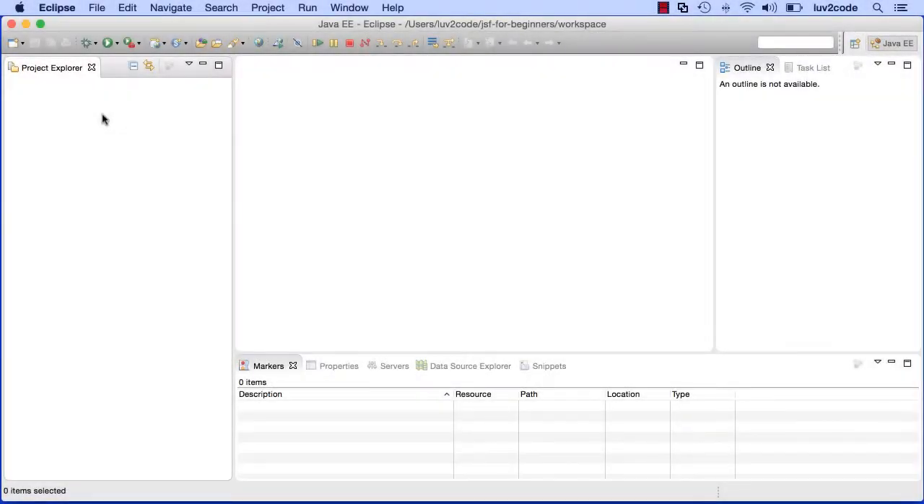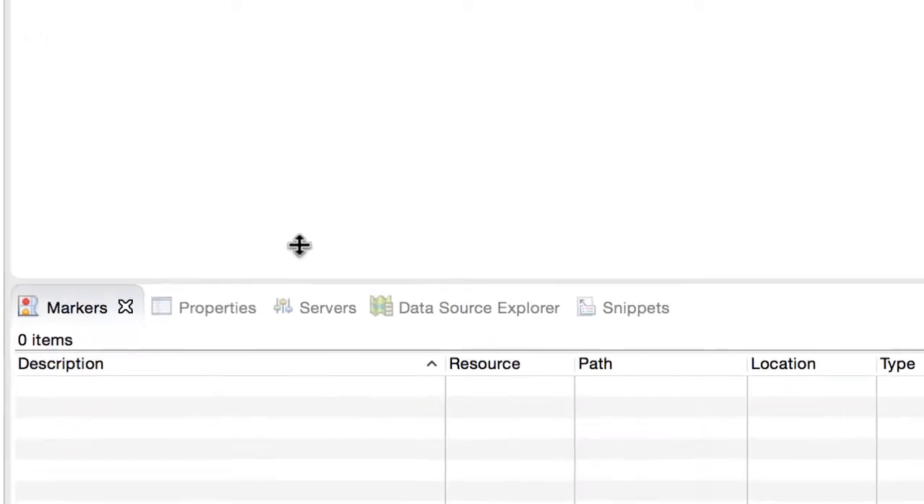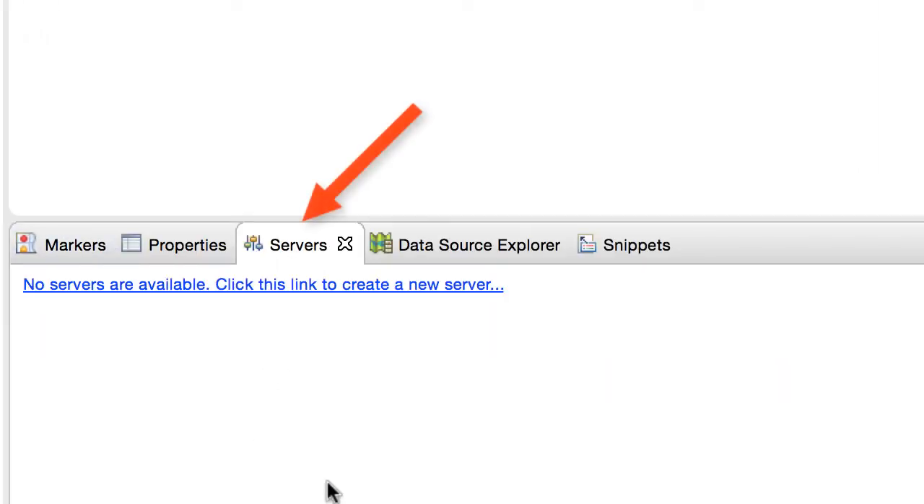All right, so let's go ahead and move into Eclipse. And what we're going to do here is connect Eclipse to Tomcat. So down in our bottom center, we have a tab called Servers. And right now, we don't have any servers installed. We're going to follow the directions here and create a new server. So we'll go ahead and click that link to create a new server.